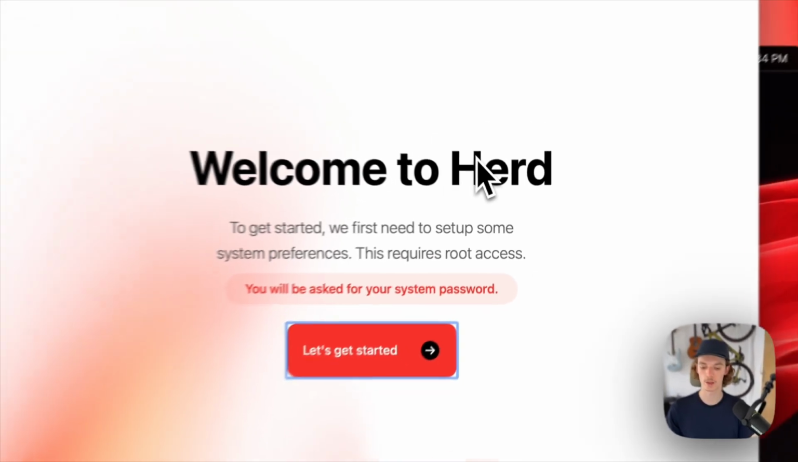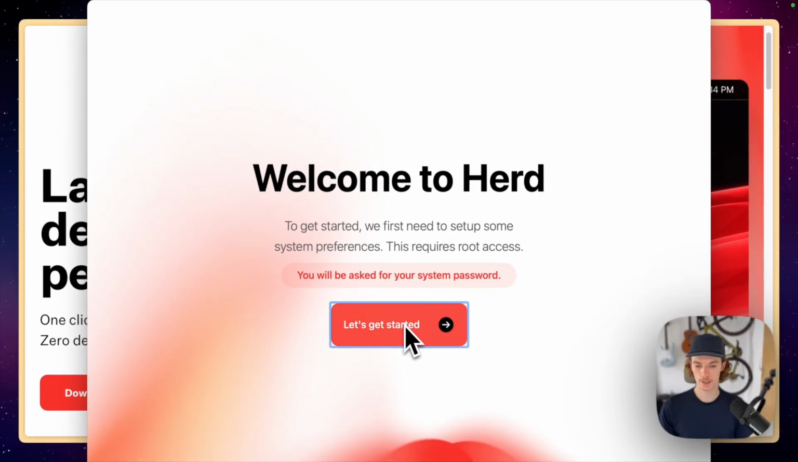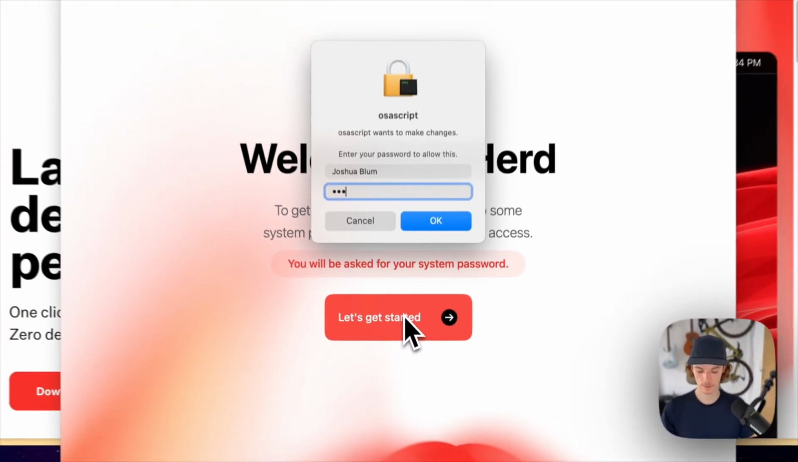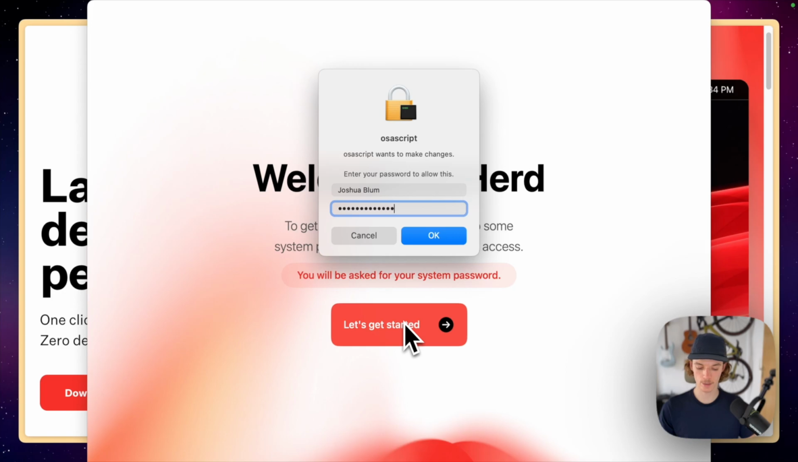And you see this welcome screen. Let's click Let's Get Started and put in your password. My password is actually quite long.